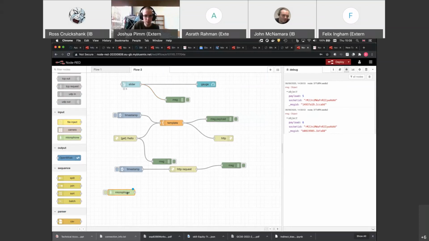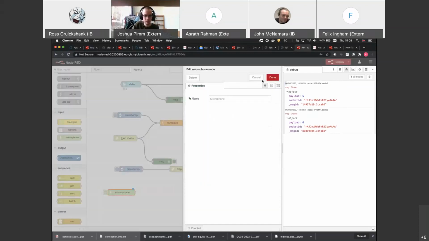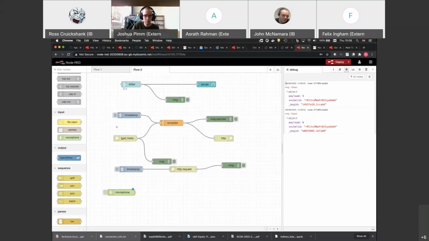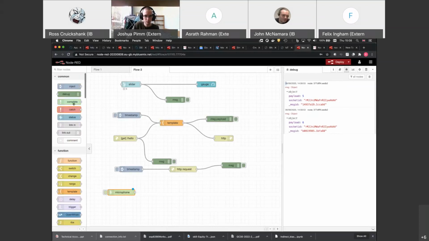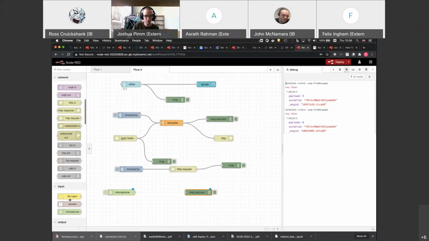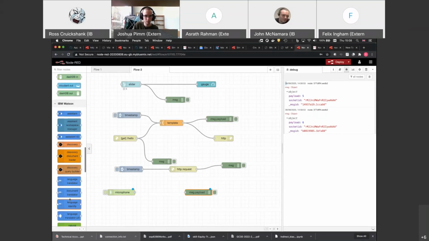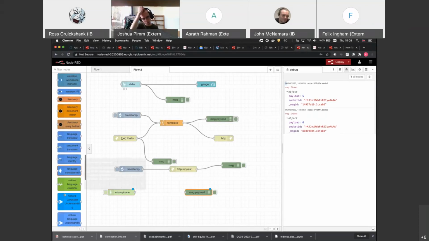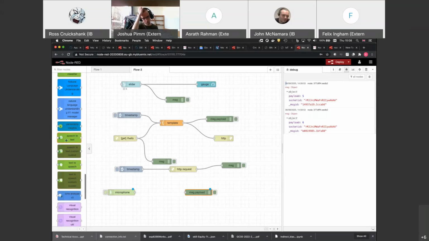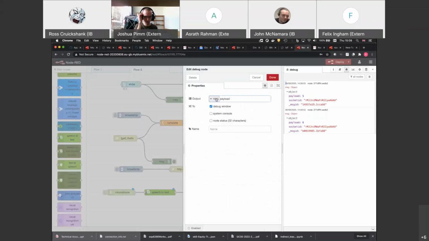So the microphone is just a microphone. It's part of the browser. And what we want to do is capture what comes in, but we'd also want to ideally take the speech and convert it to text. So what you might want to do is grab a speech to text node, drop it in here, connect it up, and then we would get the output from the speech to text node.